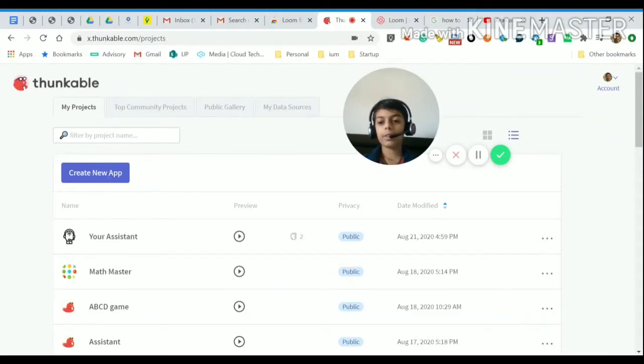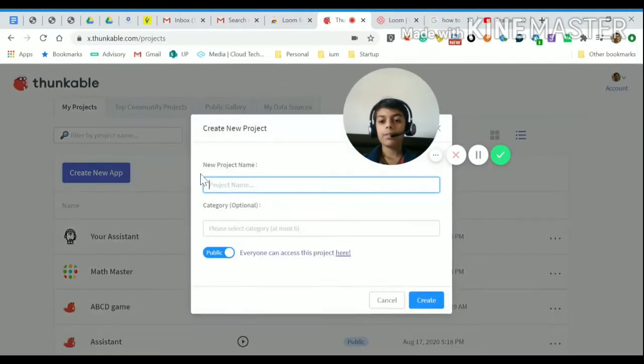So let's get started with today's video. Today we are going to make a barcode scanner. First, start with a fresh project and name it barcode scanner. Yes, now enter.